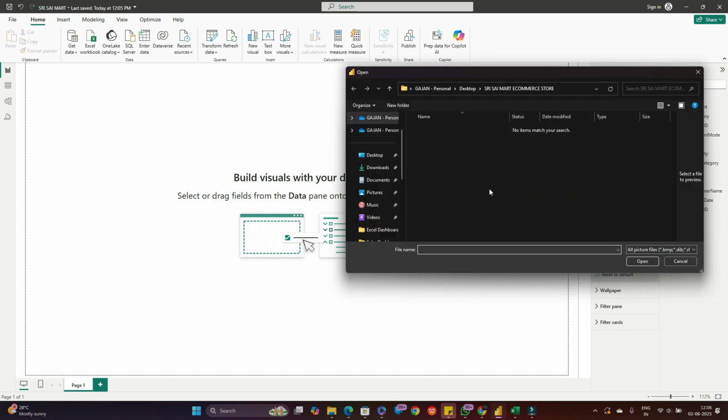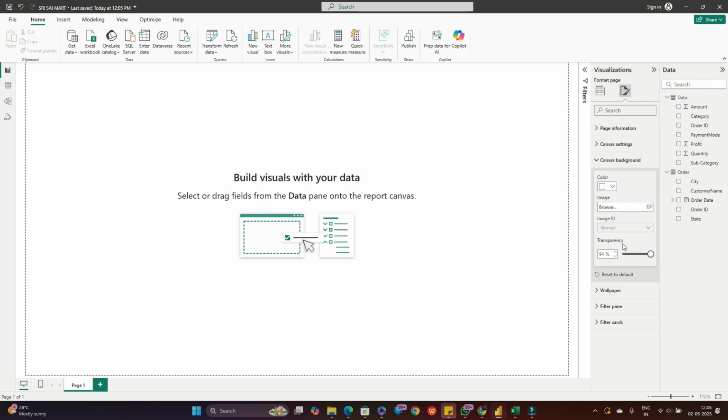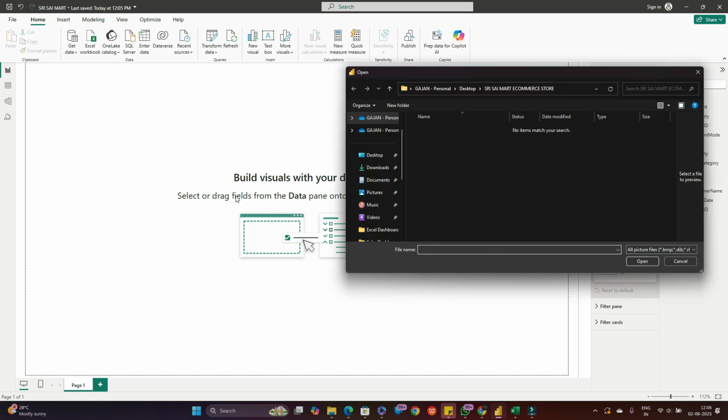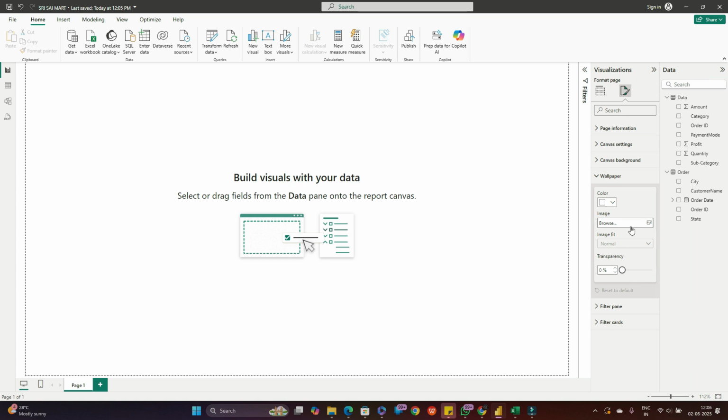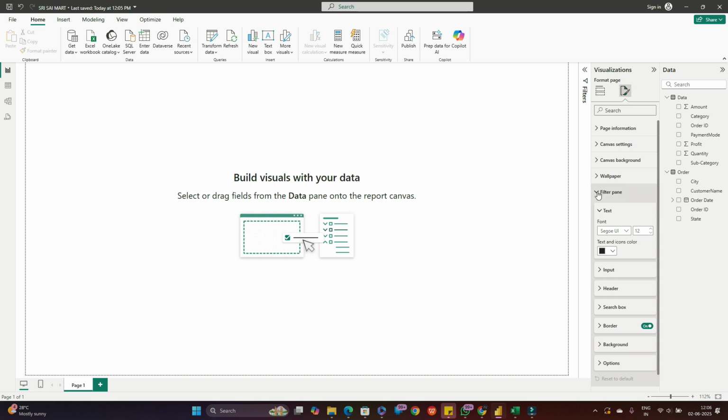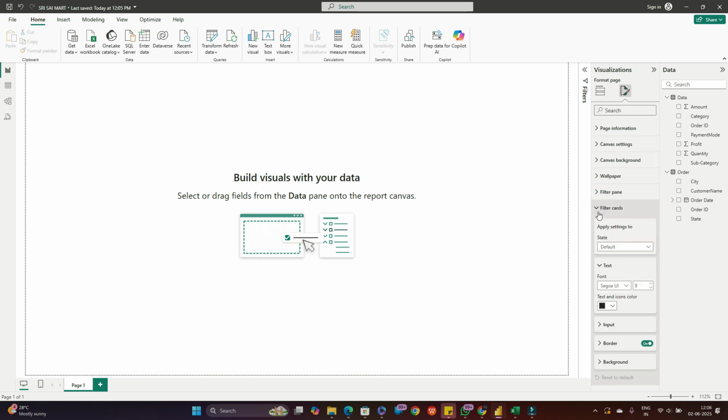If you want to have an image as a background, we can always create it, right? We have a wallpaper option, so if you have images to be used as a background, you can do that. Once you select the image, the fit normally comes as it is, and if you want to fit it to the background, you can click on image fit, and then go to filter pane. I think filter cards are not required at this moment, right?